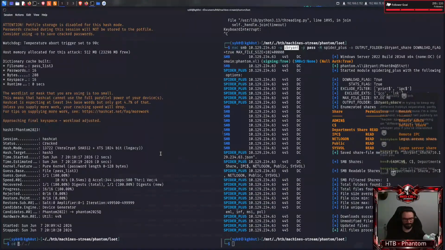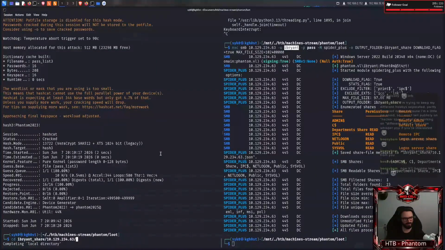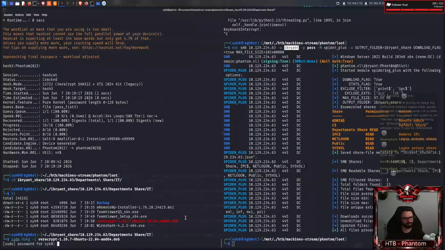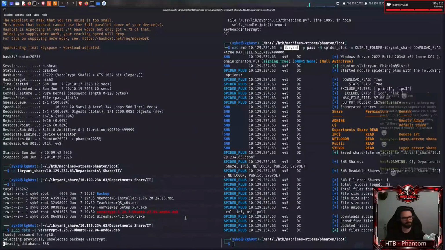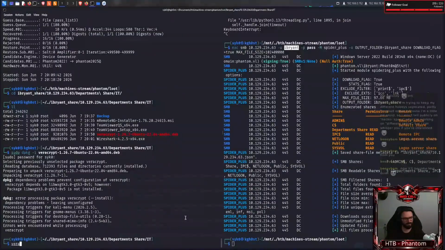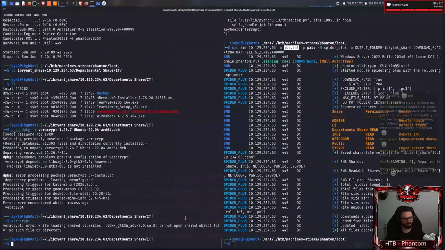So ibryant share 10, department IT, not backups. So we have this one here, sudo dpkg -e VeraCrypt. Okay. Oh, great.